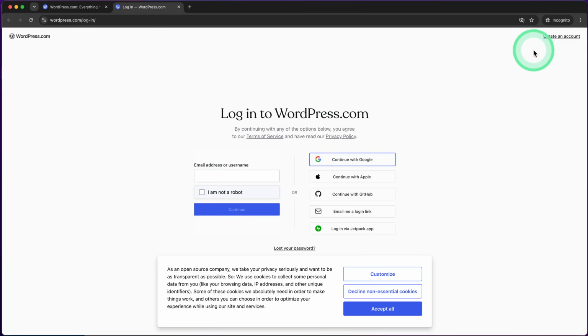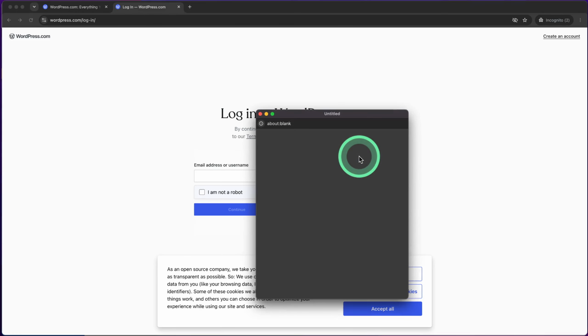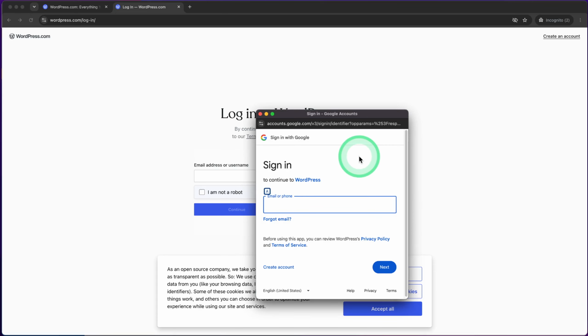On the Login page, you'll see several options for signing in. Select Continue with Google. This method simplifies the login process by allowing you to use your existing Google credentials, so you won't need to remember another password specifically for WordPress.